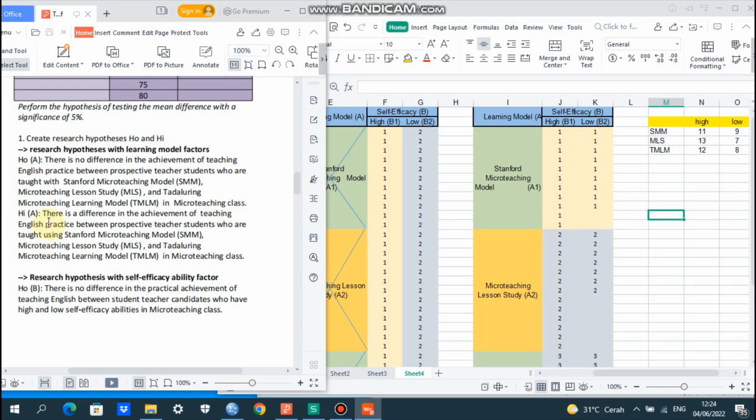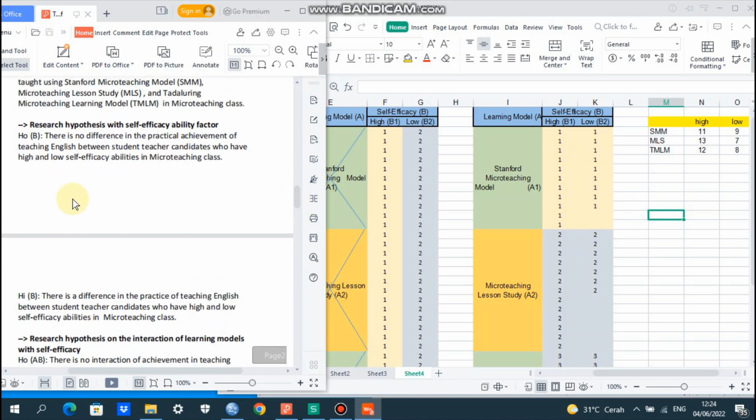And how about the H1? H1 of learning model, factor 1 or the symbol A here: there is a difference in the achievement of teaching English practice between prospective teacher students, or candidate teachers, who are taught using Stanford Micro Teaching Model SMM, Micro Teaching Lesson Study MLS, and Tadaluring Micro Teaching Learning Model TMLM in Micro Teaching class.